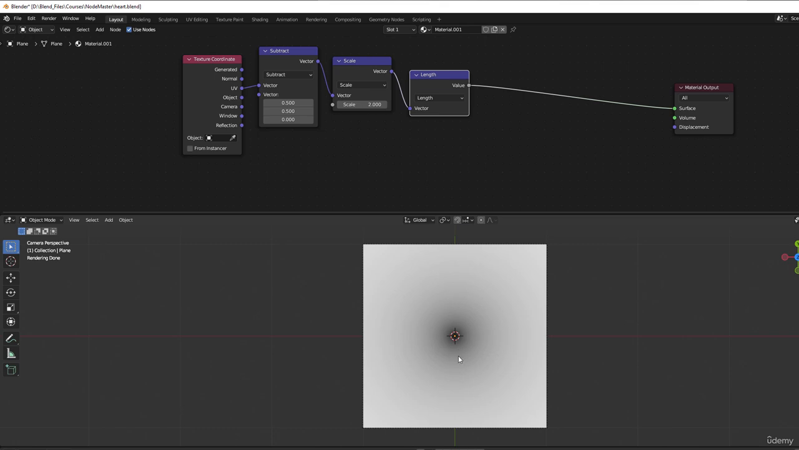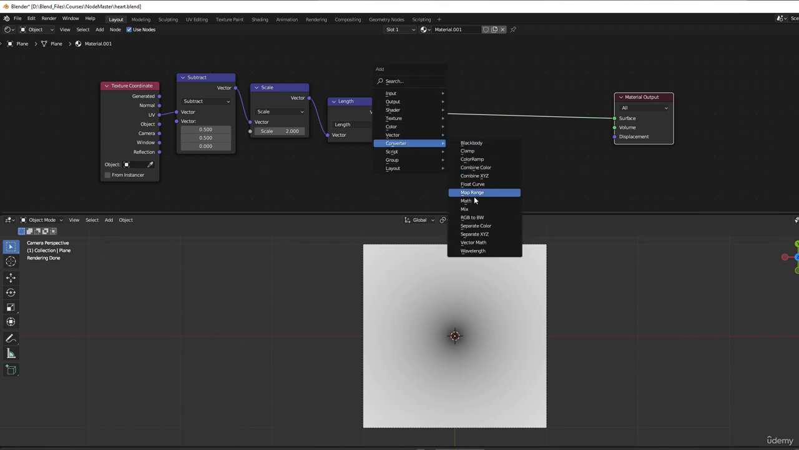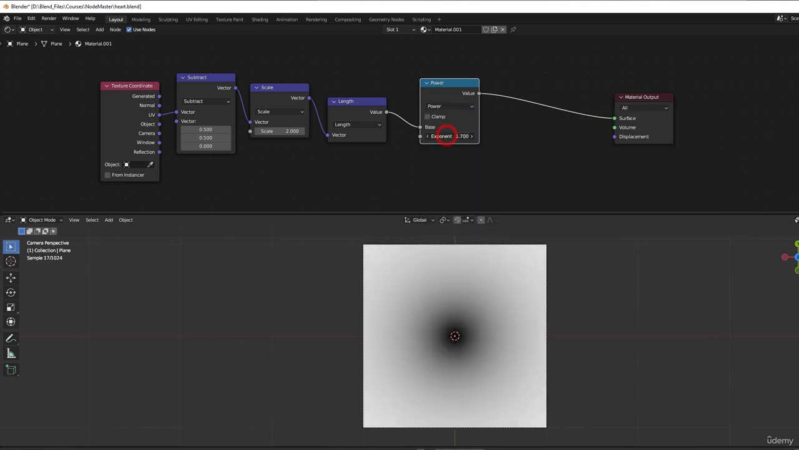However, I would like it to be a little bigger, and then we can use the power node, not to make lines not straight, but in this case to get more contrast out of the image. So pressing Shift A, Converter, Math, and then I use the power here, and then I just increase it, put it to like 2, so we get a little bit more in here.